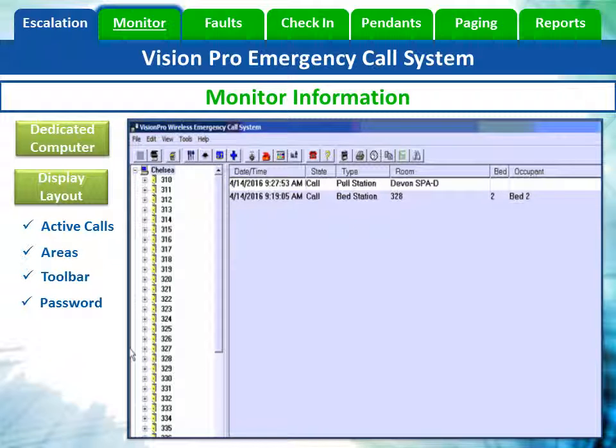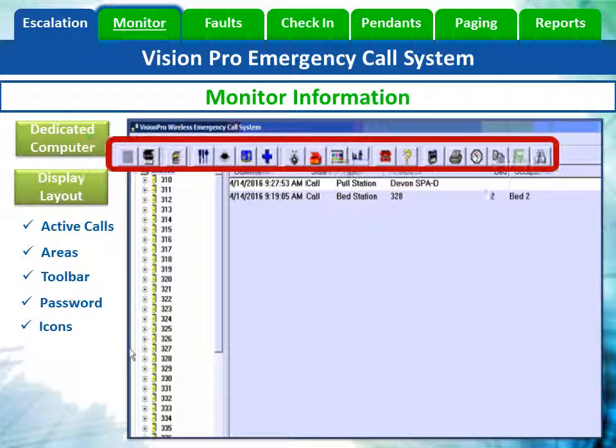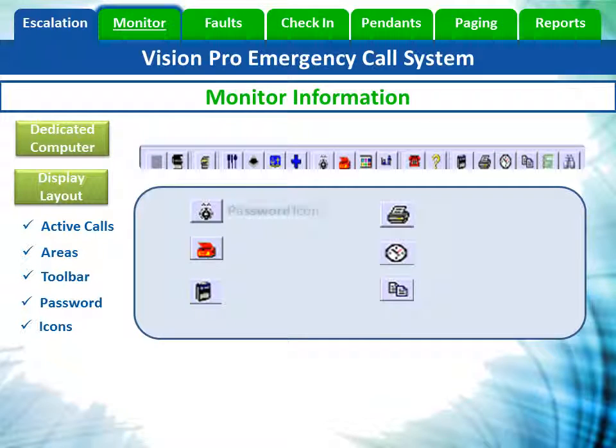The toolbar itself contains many icons that are not used at Lutheran Senior Services. In this lesson, we will concentrate on the following icons and functions which are used. The password icon enables accessibility to the rest of the administrative icons. The configure icon opens each room, which will allow you to change names and manage pendants. The radio page icon allows you to send manual messages to groups of pagers.